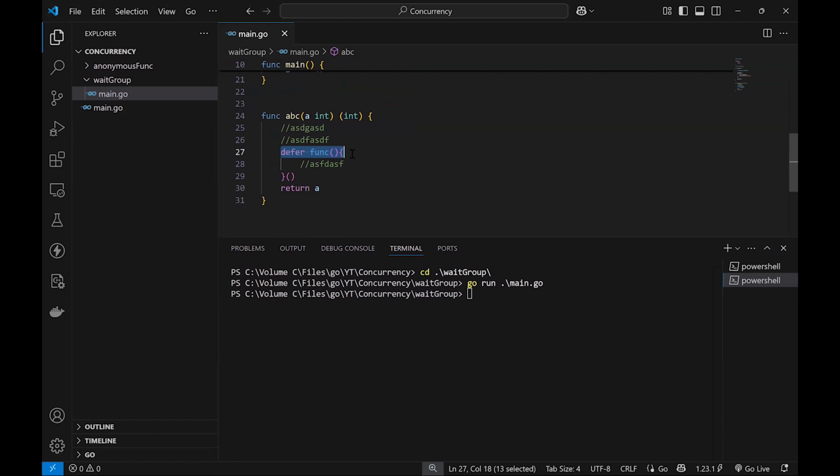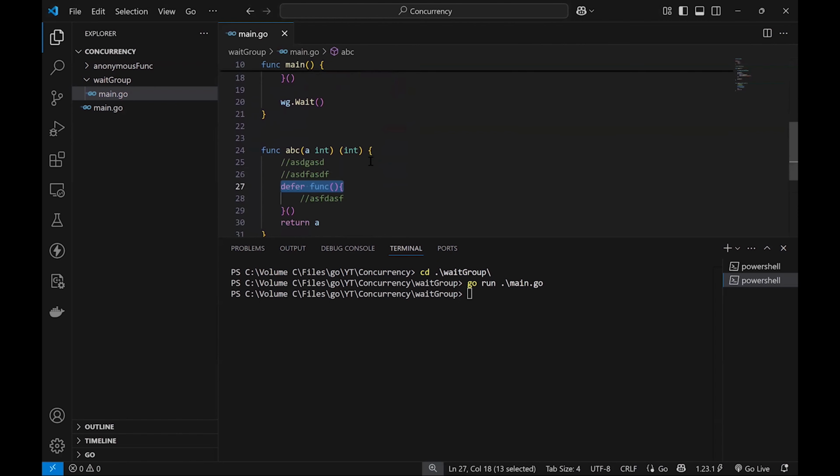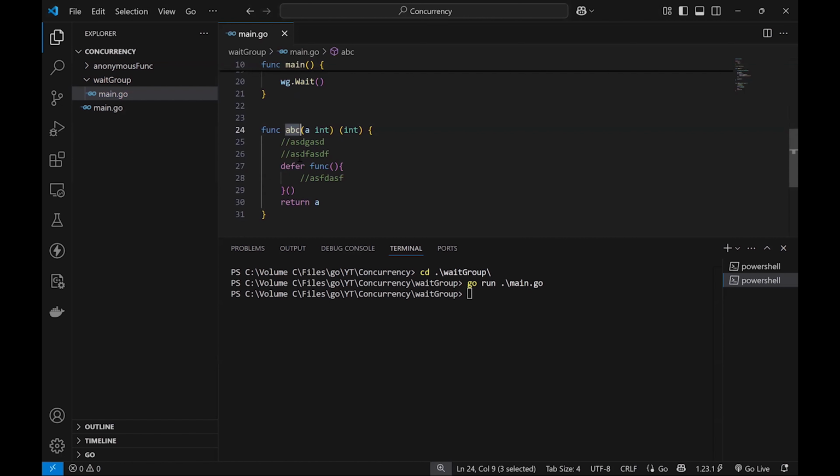So why would we use it? We would use it, for example, for cleanup tasks, for closing files, etc. Like in this case, we have a good case for defer. For example, if in this ABC function we were actually opening a file, through file handling, we were opening a file.